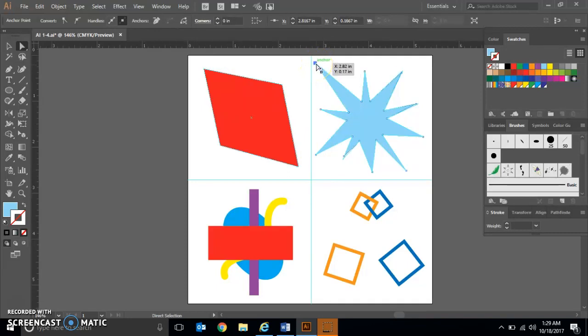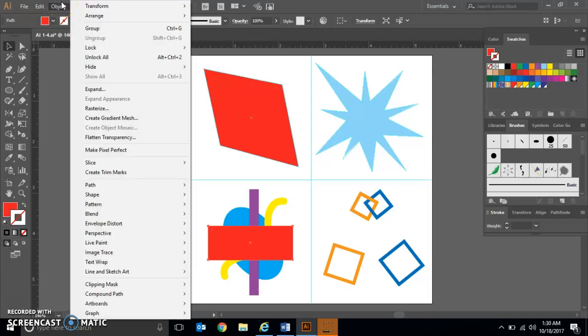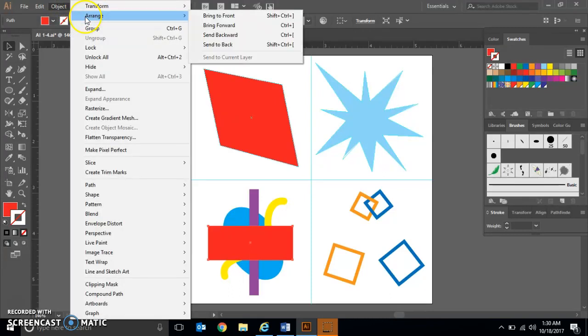So now we're going to go on to how to use the Draw Behind mode and also our Arrange. What we want to do is go to our Selection tool and select our red rectangle. We're going to come under Object, and then select Arrange, and we are going to select the Send Back option.